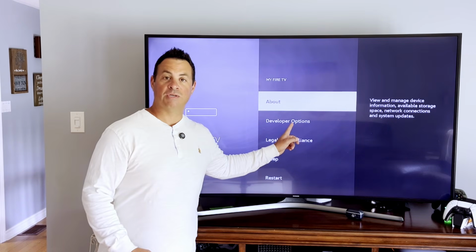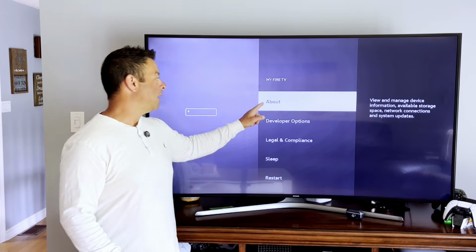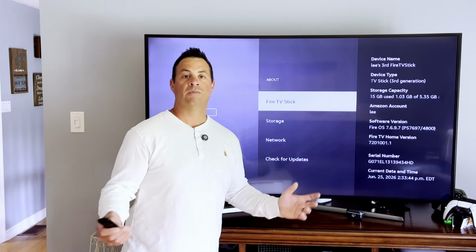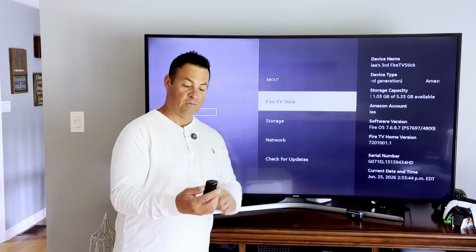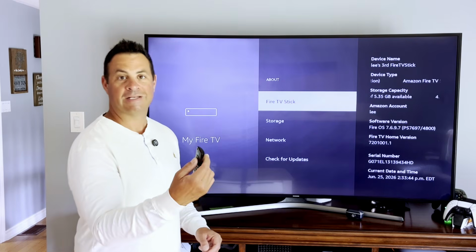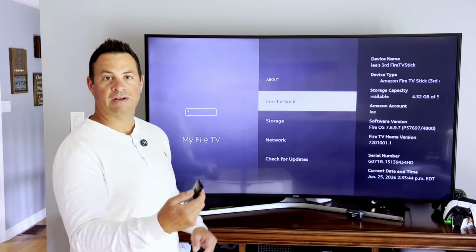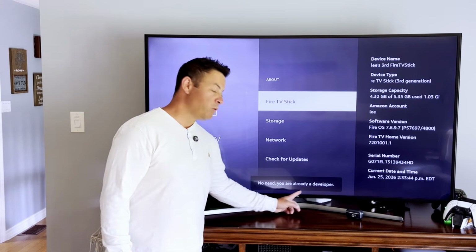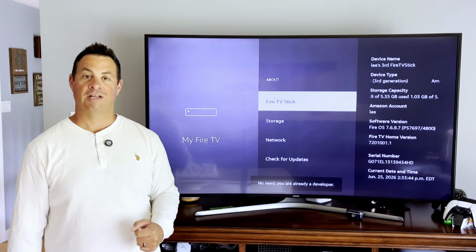I have developer options listed. If you don't, worry. Highlight About and click. And here mine says Fire TV Stick. Yours may say 4K or something different. If we just use the select button on our remote and click it about 7 to 10 times, 1, 2, 3, 4, 5, 6, 7, 8, 9, 10. And here it comes up, no need, you're now a developer, congratulations.